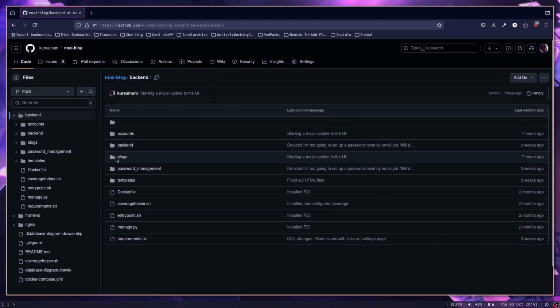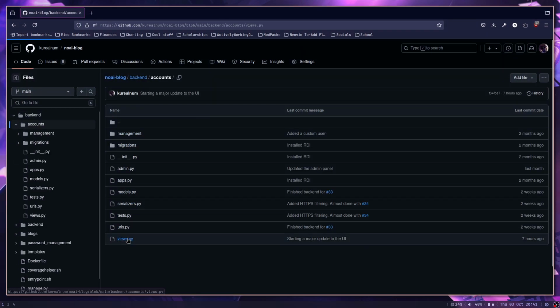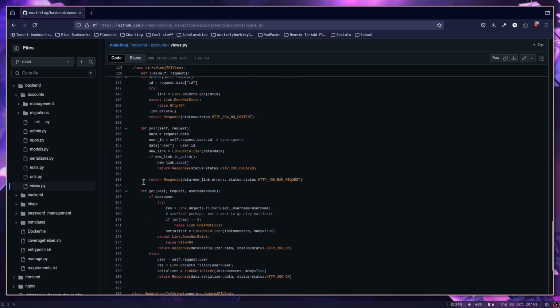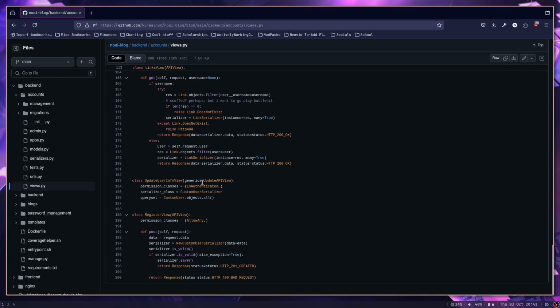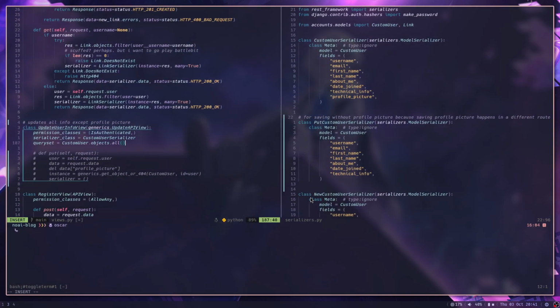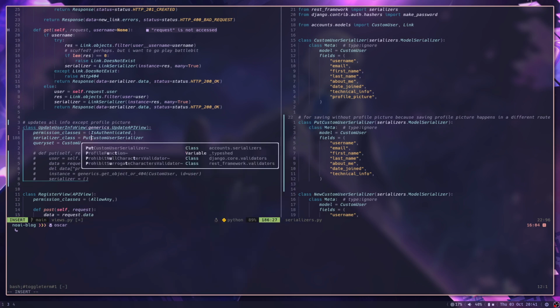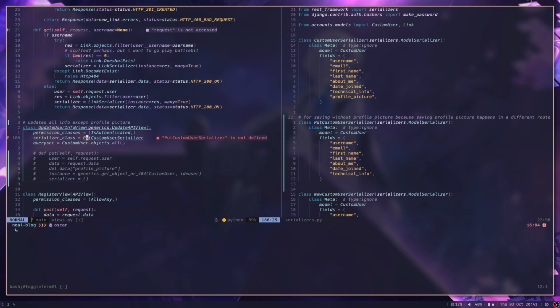So just go here, and this is in user reviews. Let's go to accounts, views. Let's just see what this looks like. It's a generic update and, well, actually we're just going to go ahead and yoink this. Okay. I could have figured it out maybe, but whatever. Okay. This will just be put custom user serializer. Did I not import you? Put custom. Okay, there we go. I did import you now.